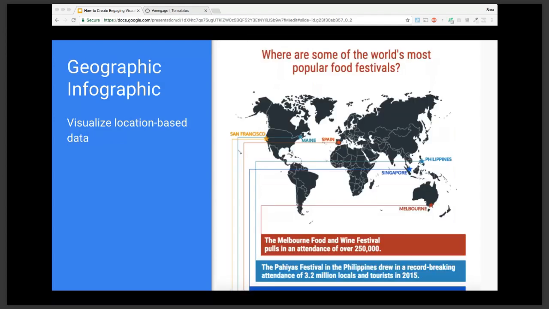And finally, we have geographic infographics. Geographic infographics visualize location-based data. They use map charts and map diagrams to highlight different regional and population information. So when it comes to using maps and infographics, unless you want to show a series of map charts to make comparisons, it's generally best to stick to using one focus map.